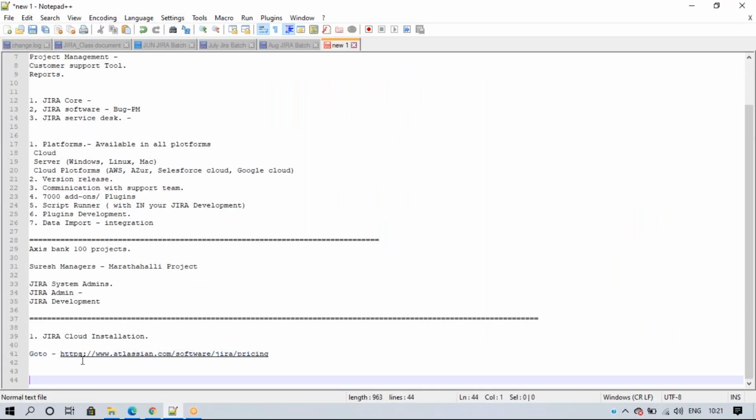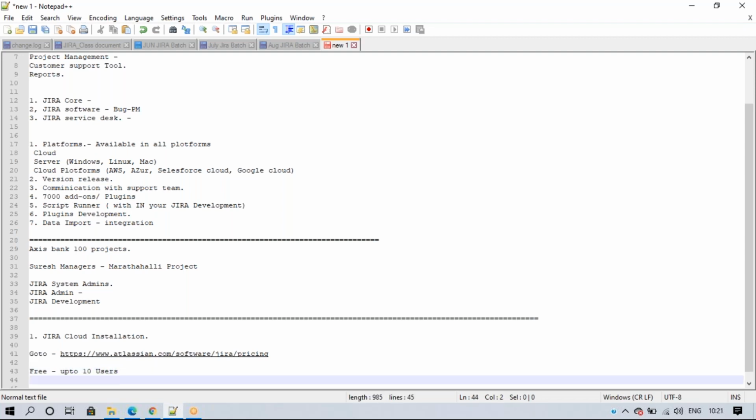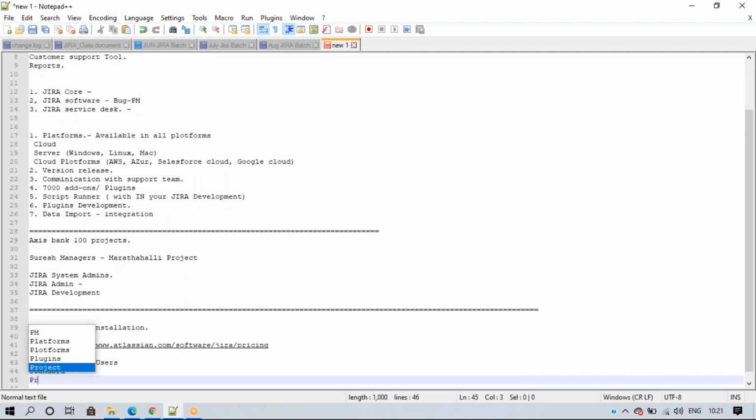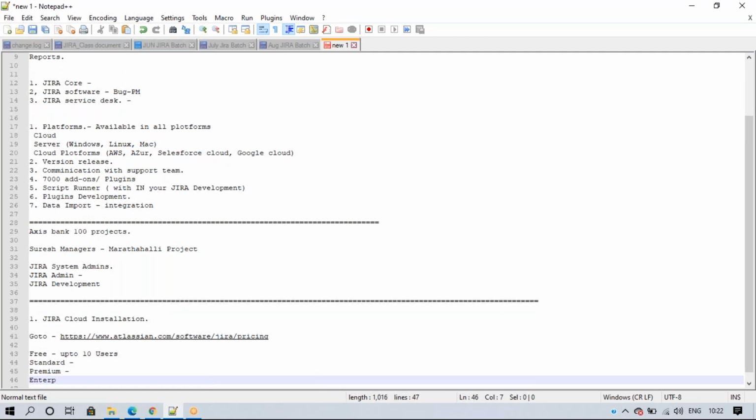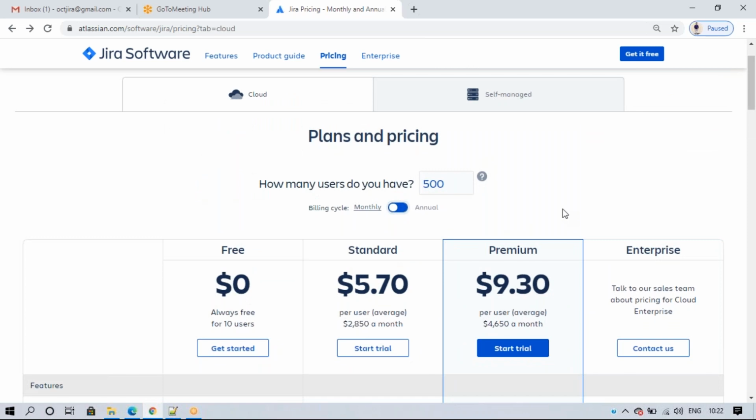So I'll just enter here cloud: free, 10 users, standard, and also we have premium, so enterprise. This was recently released, and we have these four: enterprise, premium, standard, and free. So based on our users, we plan to purchase one of the options.